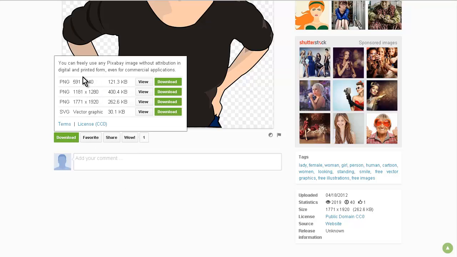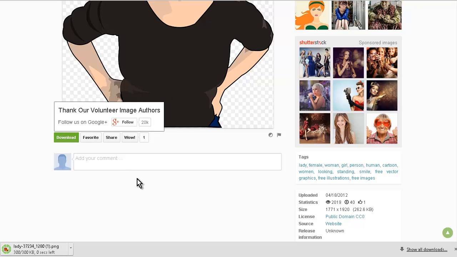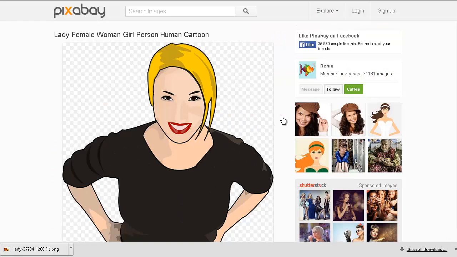Up pops another window where you can pick out the size you want. I'm going to use this size, and you can click view here to have a look first, and then just click download, and down it goes to your computer. Okay, so there it is there. And now it's all ready for me to use in my video. So you can go and collect some content from one of these sites that uses public domain images.